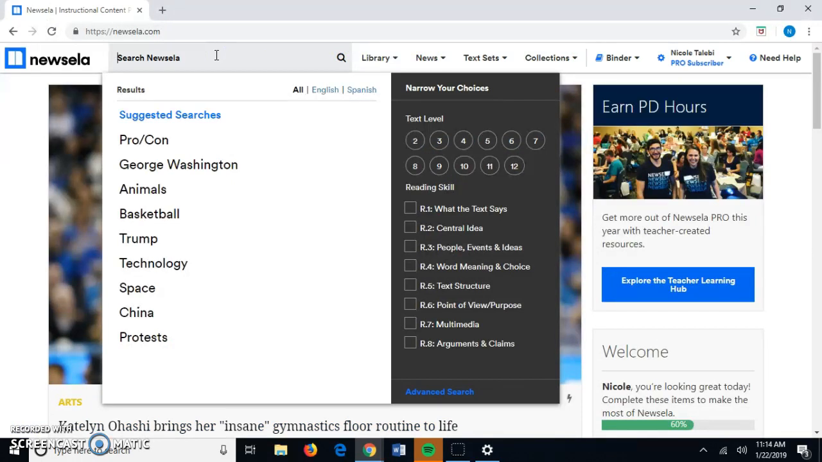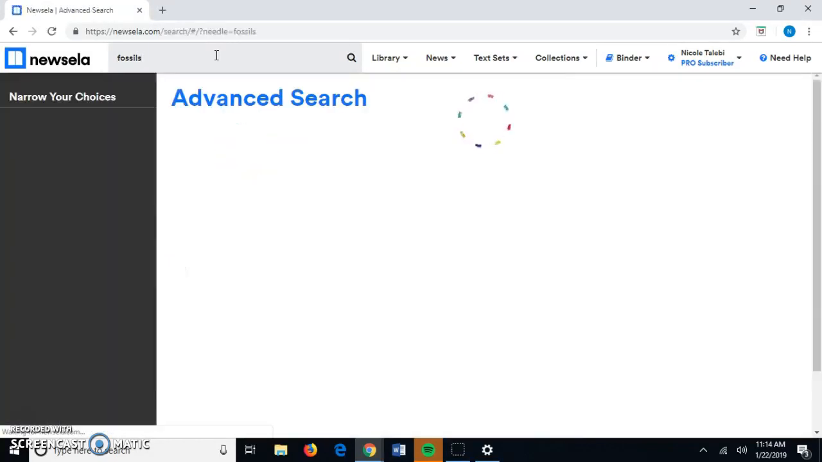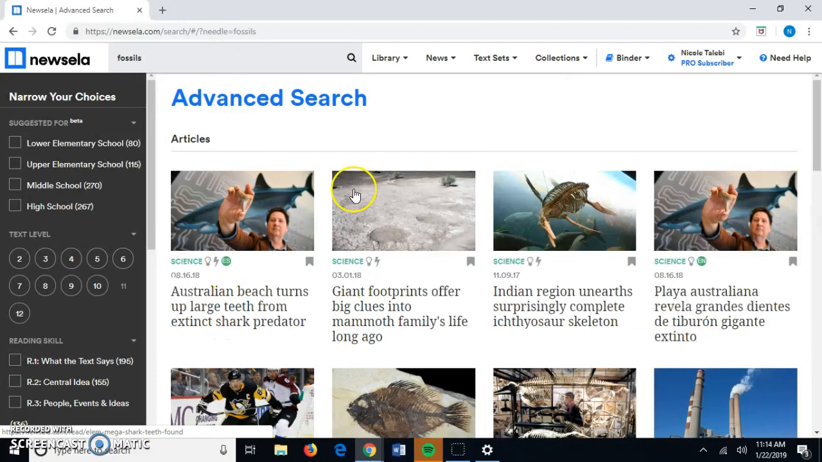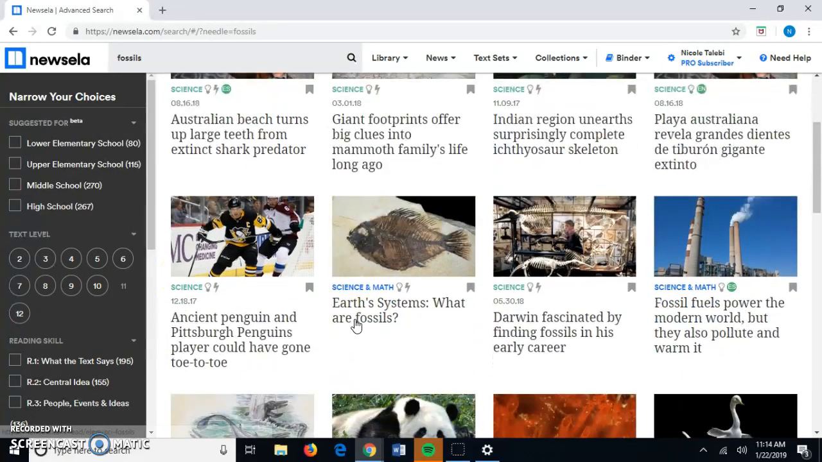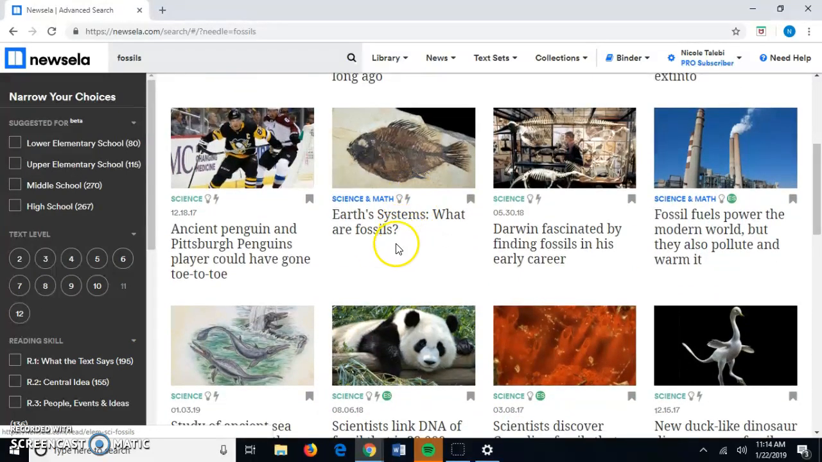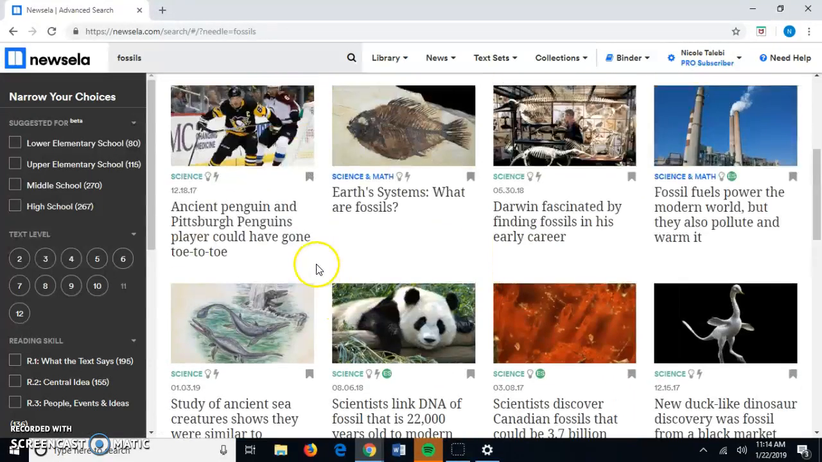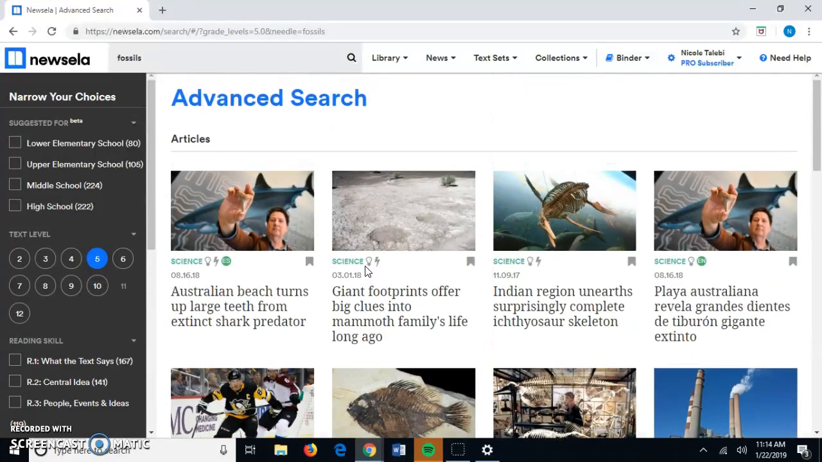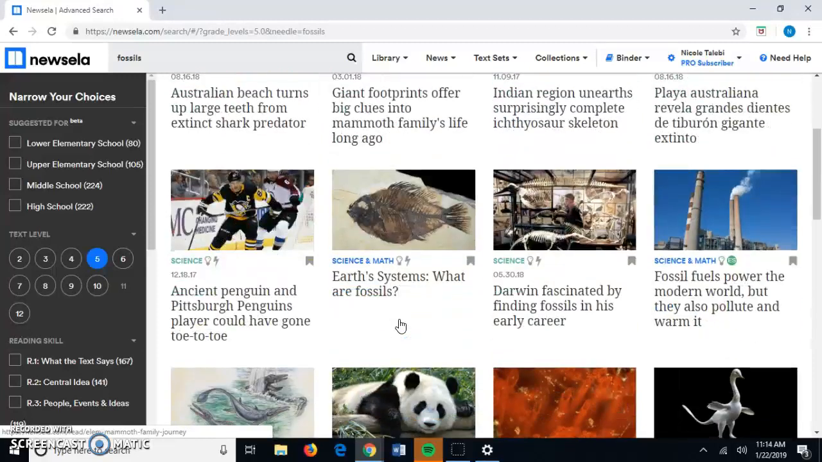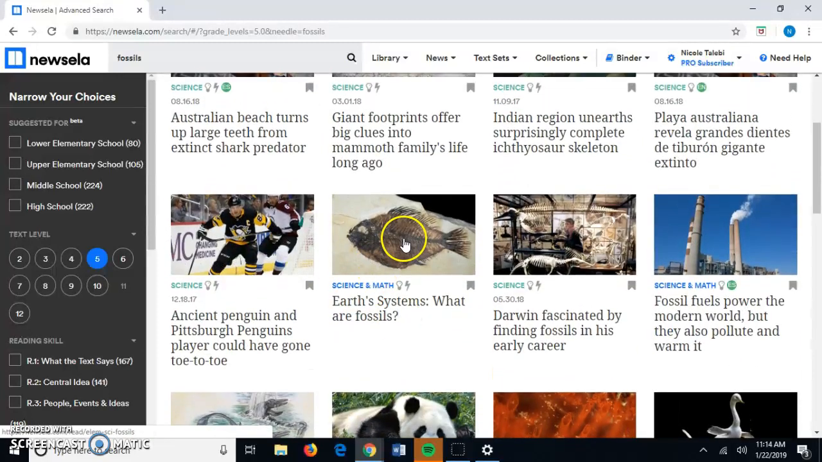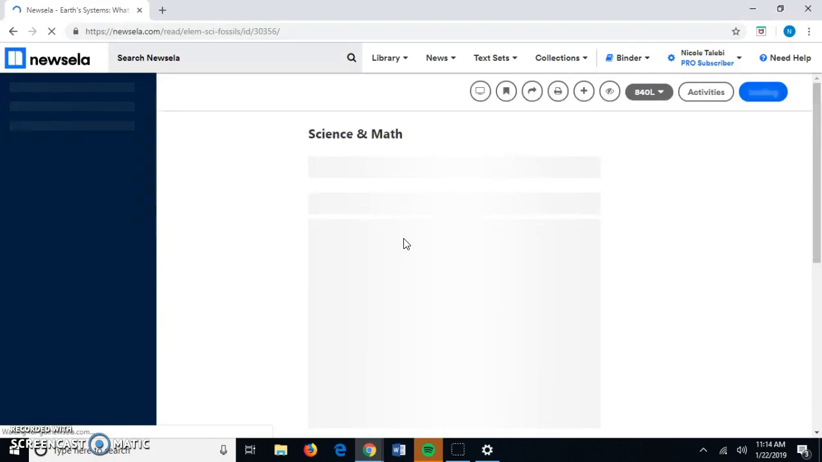Right now we're learning about fossils in science. So I'll search fossils. I might want to search through them, what are fossils, similar sea creatures. I want to make sure though that it's at like a 5th grade level, so I'm going to narrow that down to make sure that they have that option. I like the idea of what are fossils, Earth systems, what are fossils? That sounds interesting.